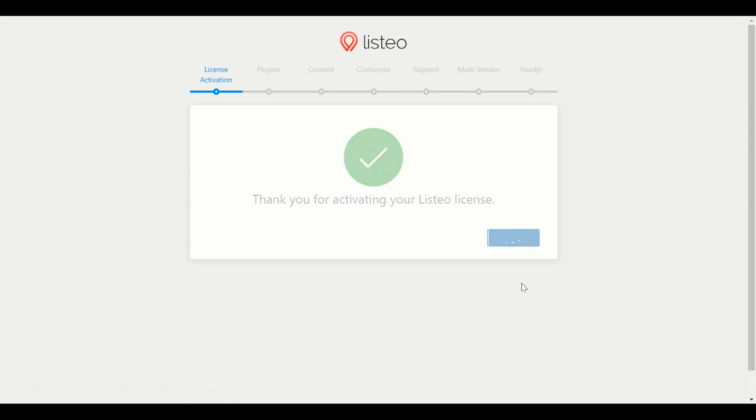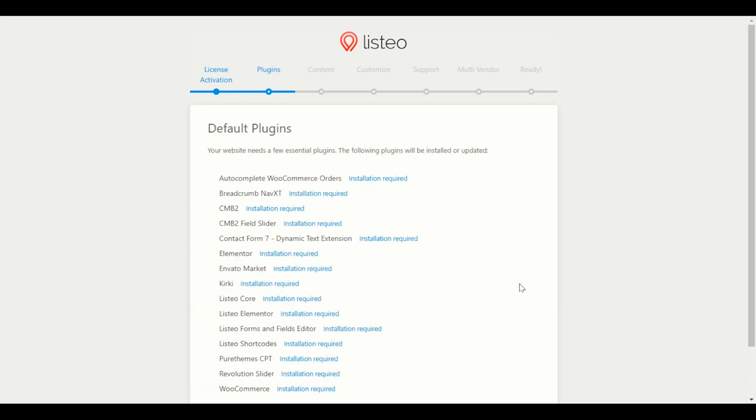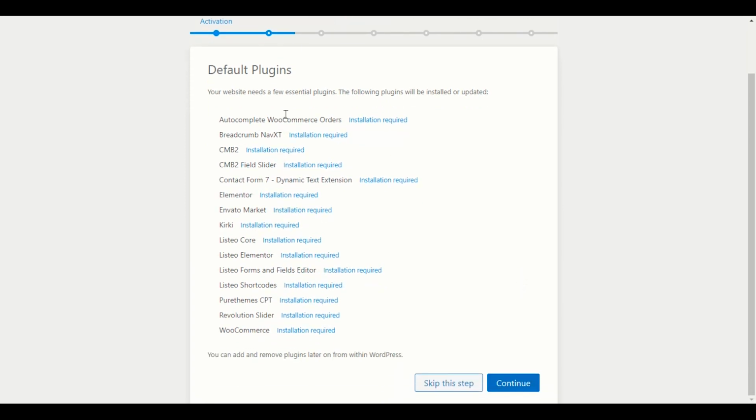Let's click on let's go. This is the list of plugins that they say we require in order to run this theme. We can either skip this and install the plugins later on, or you can install right away by clicking on continue. It will start installing all the required plugins on your WordPress.